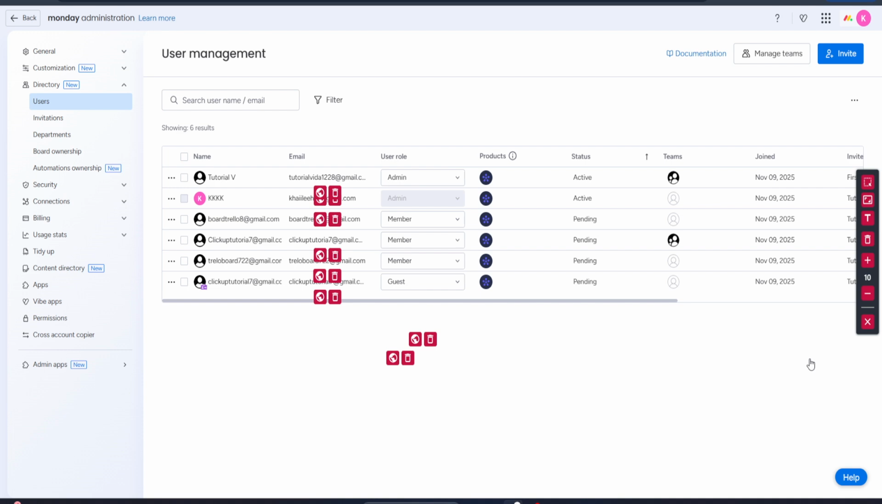That's it! You've successfully navigated through managing users in Monday.com. Remember, these tools are here to help you lead your team more effectively. Take advantage of these features to tailor your workspace to best fit your team's needs and ensure everyone is set up for success in their roles.